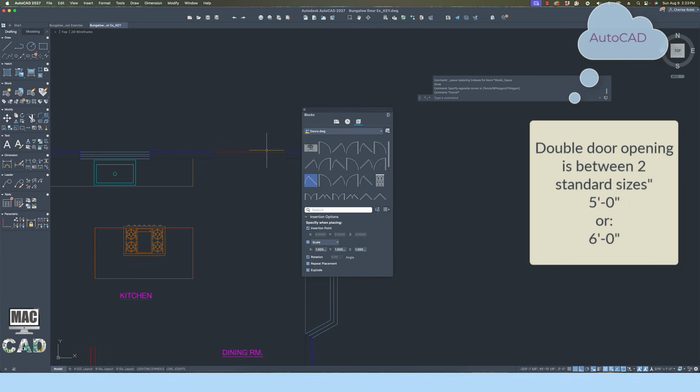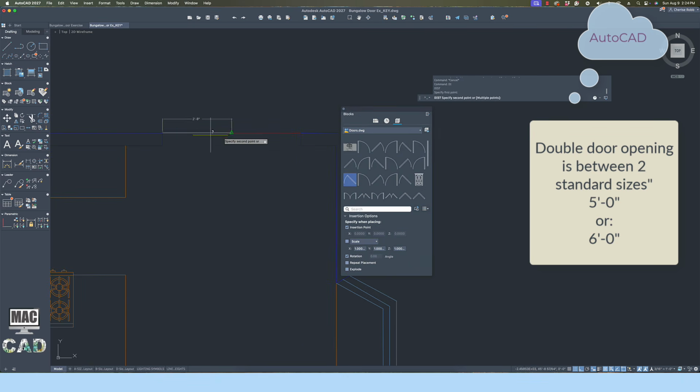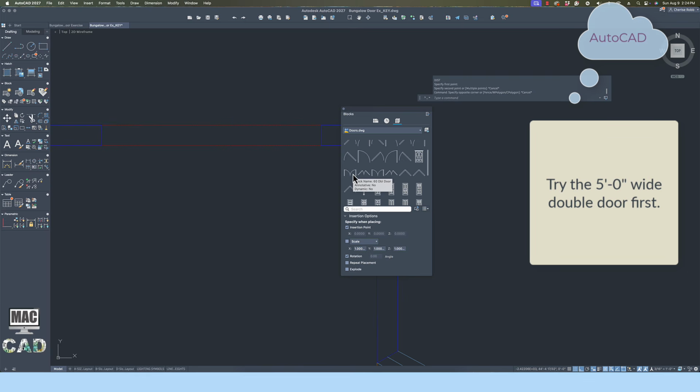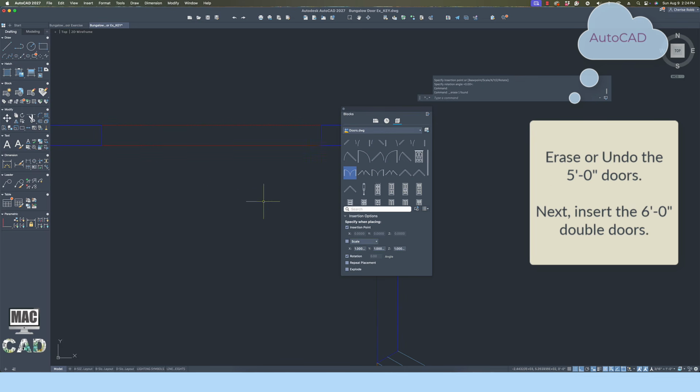We will repeat the process for adding double exterior doors in the kitchen area. The opening of the double doors is between two standard sizes. Try adding the 5-foot wide double door configuration first. Erase or undo that option, and let's compare it to the 6-foot wide doors.